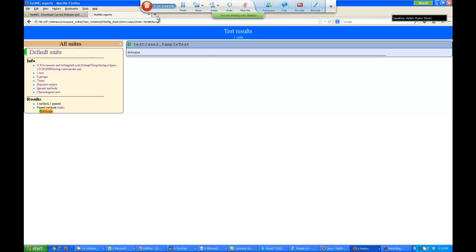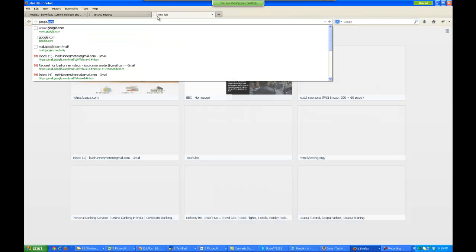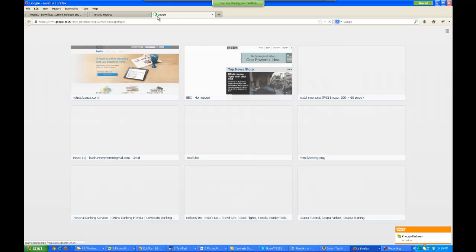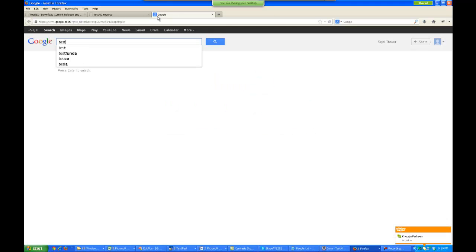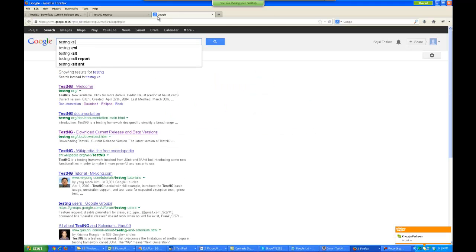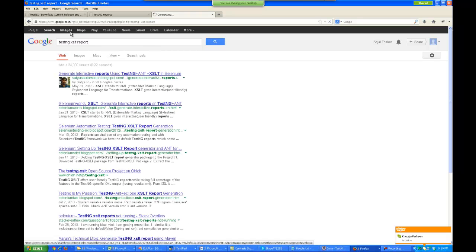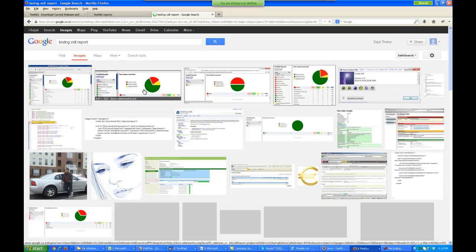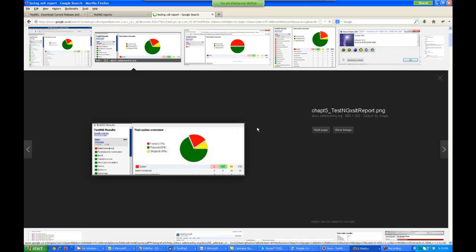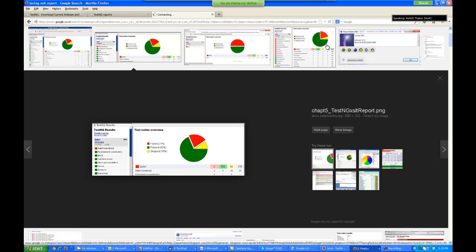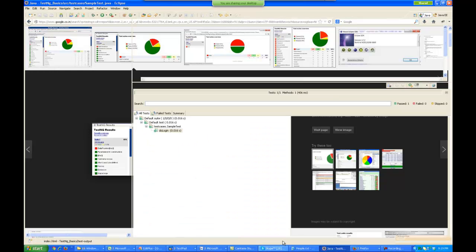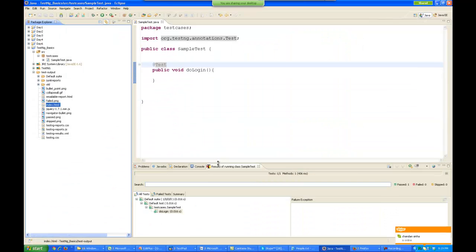Now these reports are not so good. Later in the course I'll tell you how to generate TestNG XSLT reports, which are far better than normal TestNG reports. TestNG XSLT reports look something like this. It's a pie chart basically. I'll tell you later on how it is generated. Now moving further.